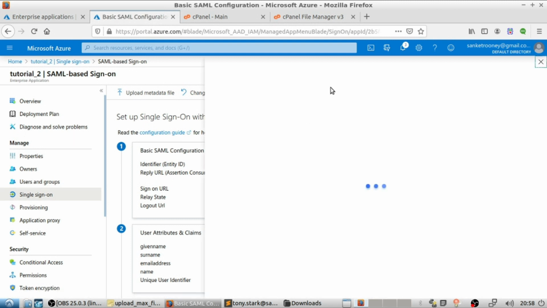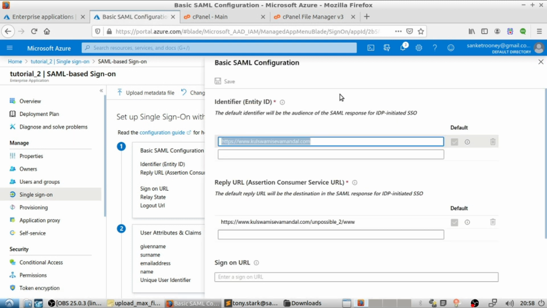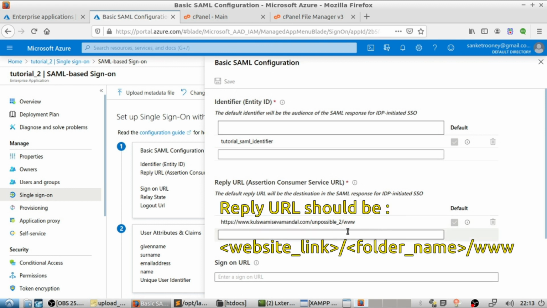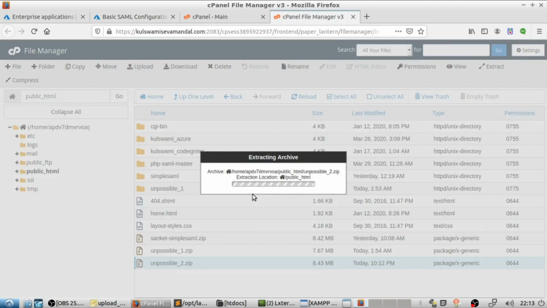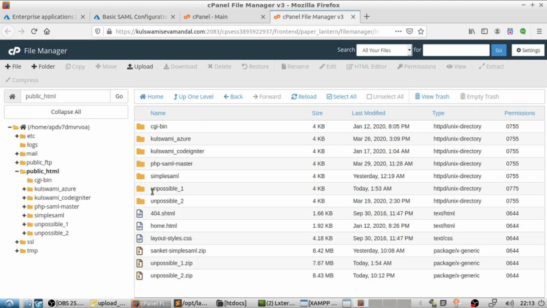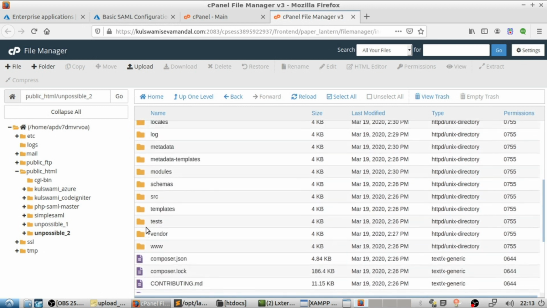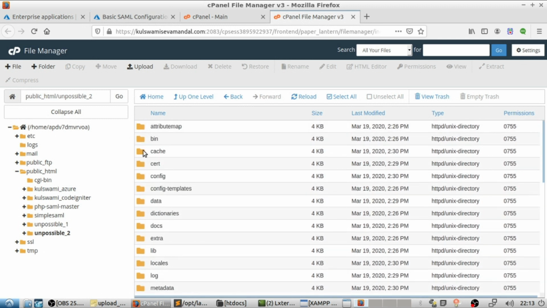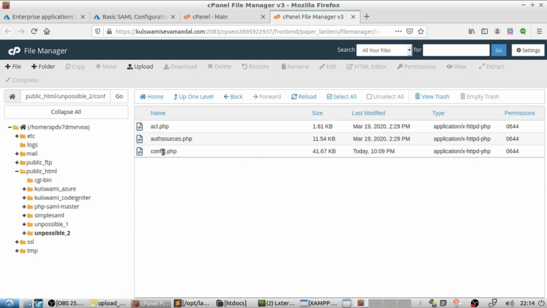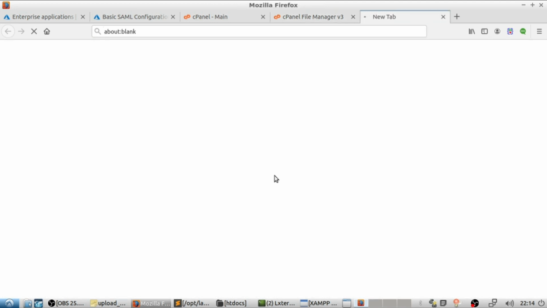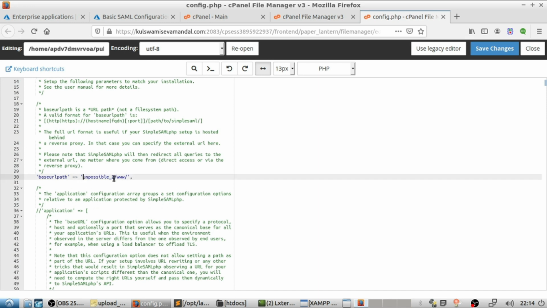Now let's go to Azure website. Actually, I shall just rename entity ID because you can give any name if you want to. Now paste that extra path in reply URL. Then copy the whole URL. Go inside that folder and open config folder. Then open config.php. Here paste that path we copied.